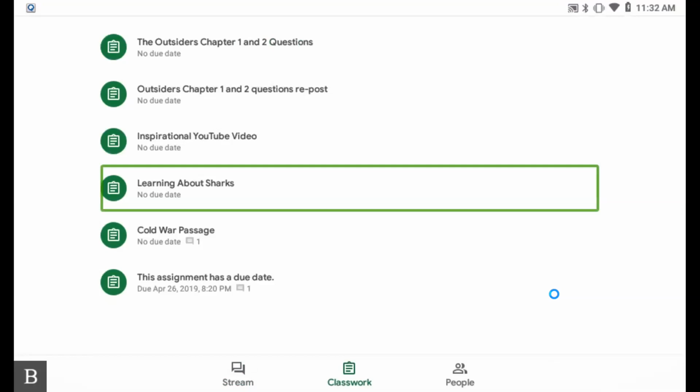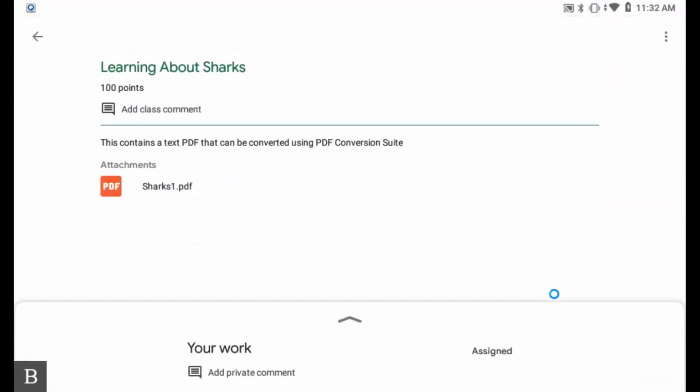Assignment, learning about sharks, no due date. All right, and this is learning about sharks. This is particularly an assignment where it has a PDF attached, which can be for a whole other time, how to access PDF documents from Classroom. But I'm going to press Enter on this assignment. Back to classwork page button. And we hear, as soon as I come in here, it says back to classwork page button. That's how we know we are in an assignment.